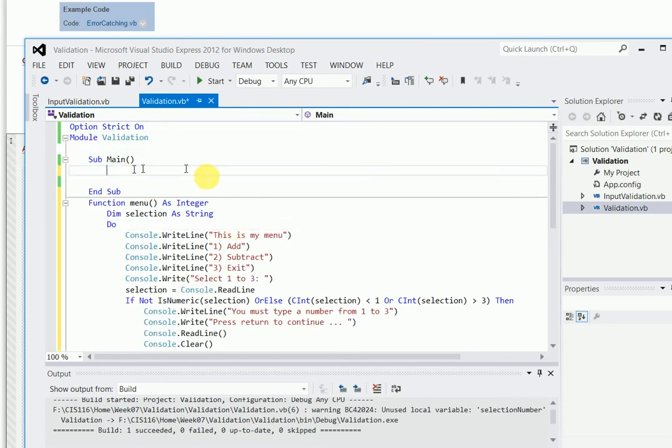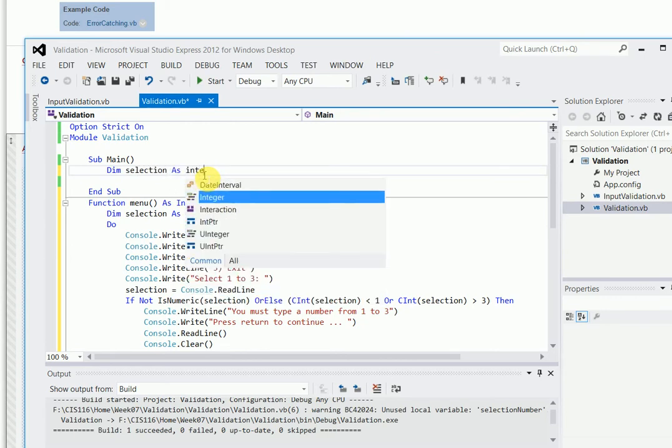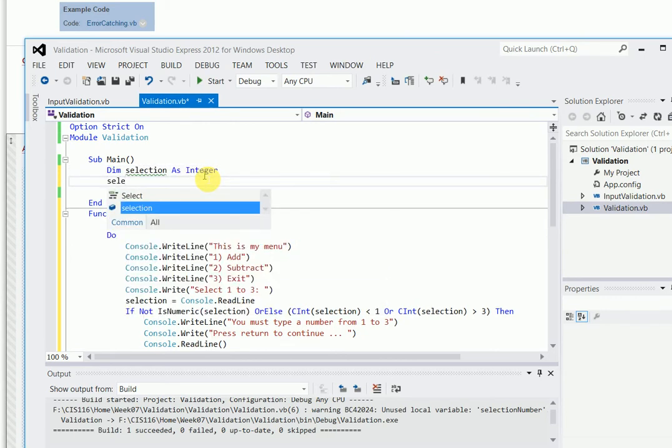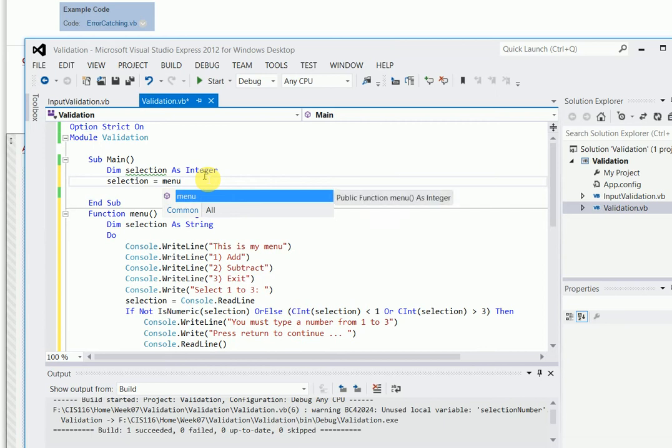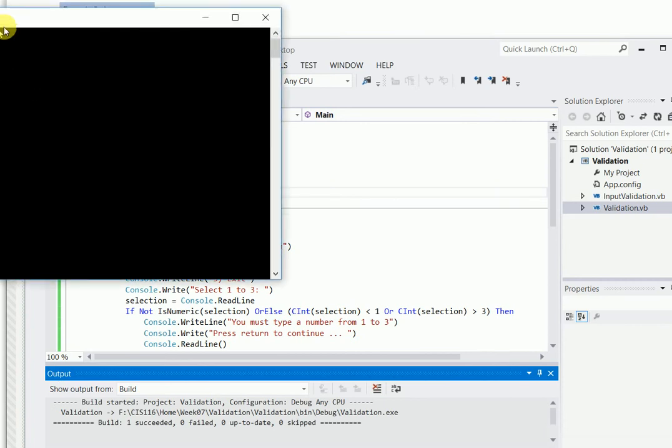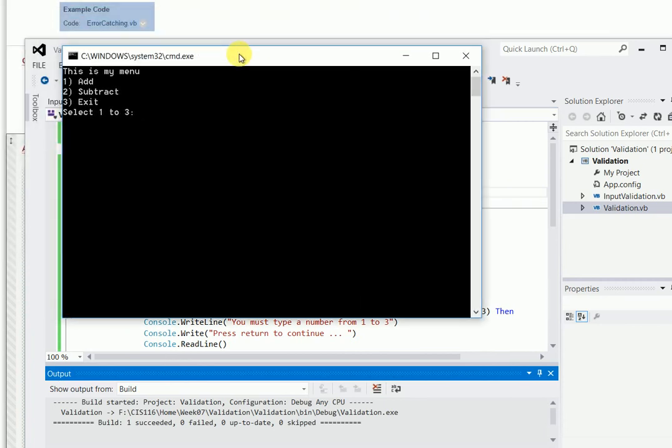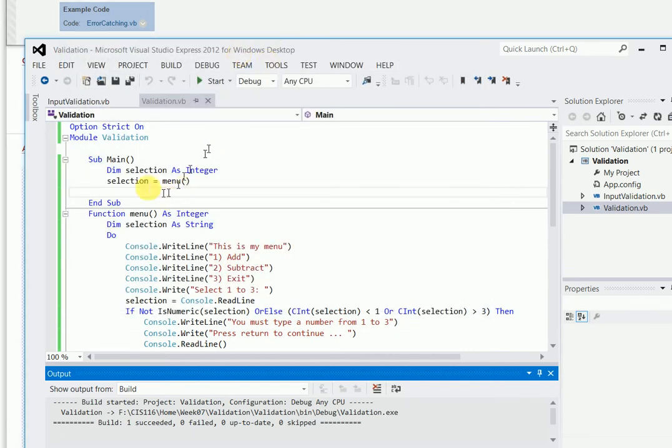Now all we have to do is say Dim selection As Integer, and selection is equal to menu, like that. That's all we need to do to call it. Isn't that a beautiful thing? Control F5 just to make sure it still works. Type in something weird like B, enter, and I'm going to type in a 1, and that works. Beautiful. And all I get up here is just a number. It's going to be returned and put into selection.